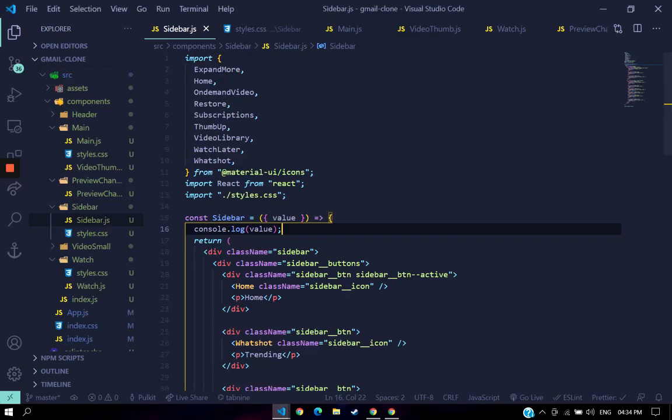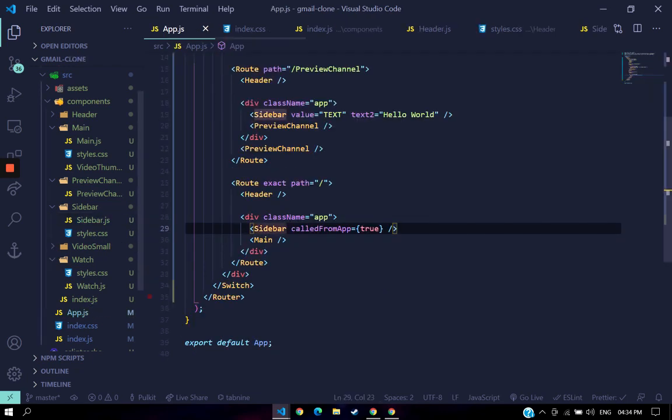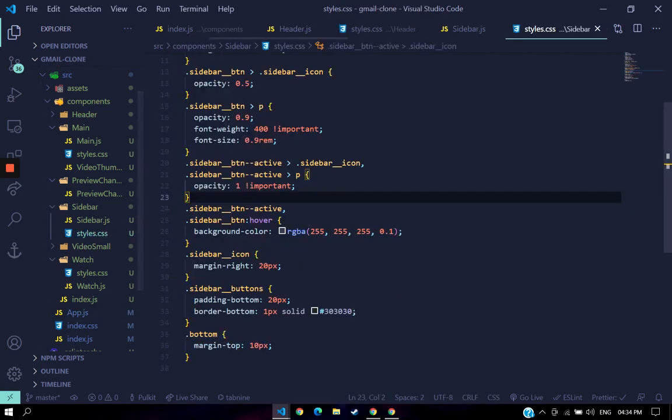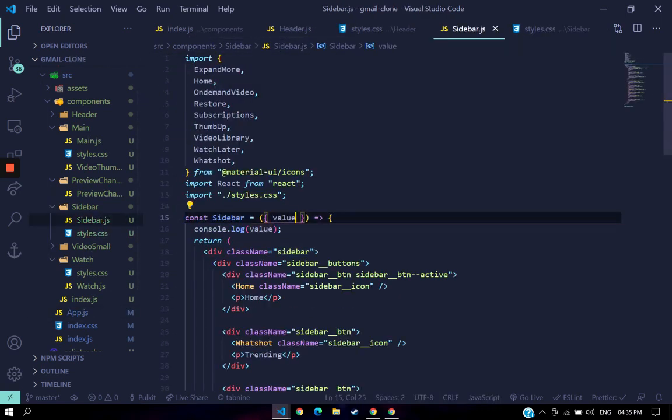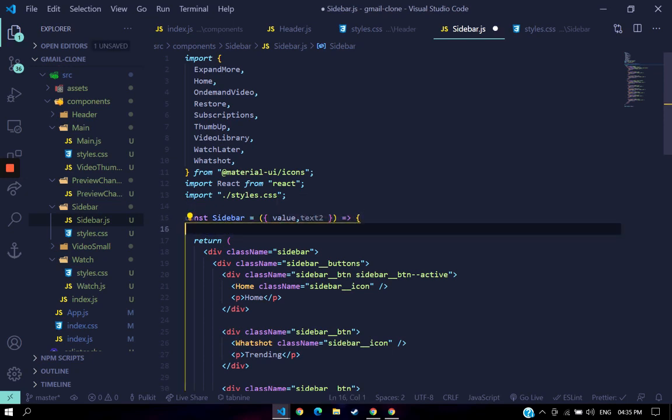So now if you want to get the rest of the things also, you could say what else we are getting. We are getting a text2. So you go back to the sidebar, give it a comma, and just say text2. So this is destructuring. Now I'll explain what destructuring is.